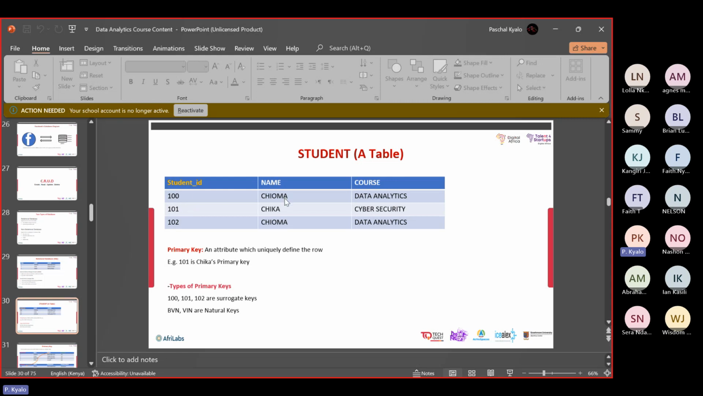This student called Chioma has a student ID of 100. This student called Pika has a student ID of 101. And in no case will you find 2 students sharing the same ID, which is the primary key. When you were a student, you remember you had your student admission number. That number uniquely identified you, which is the same case here where we have the student ID.